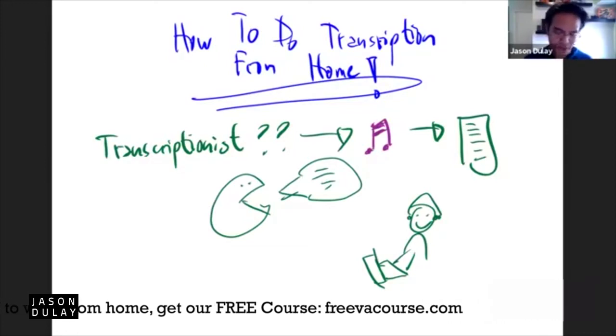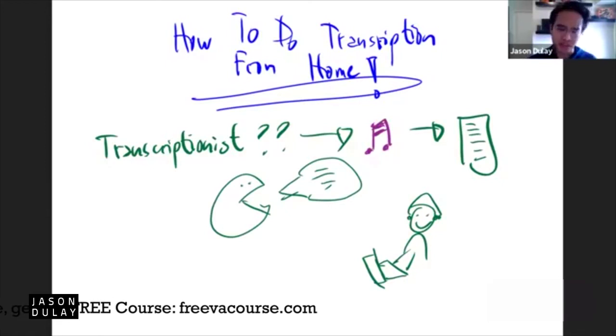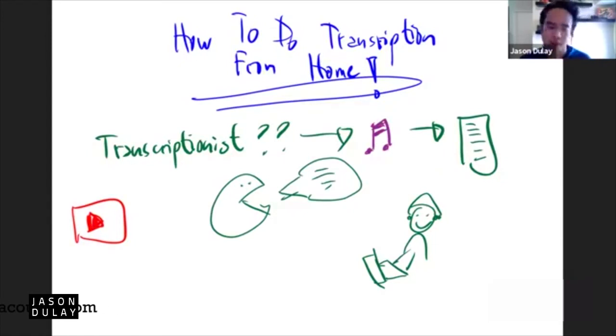Now, what is transcription work used for? Transcription is used, let's say, for videos. Let's say there's a YouTube video of somebody talking. You can turn that into text, a Word document, a PDF, or just plain text. You can also use it for podcasts. This is the RSS symbol.